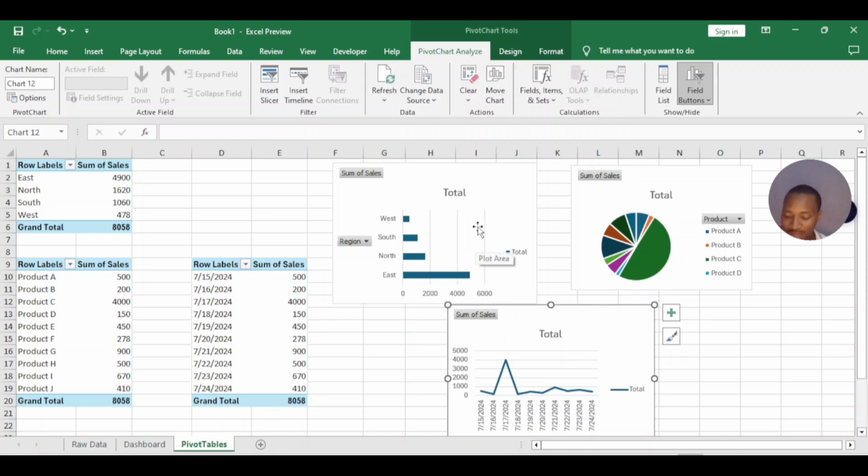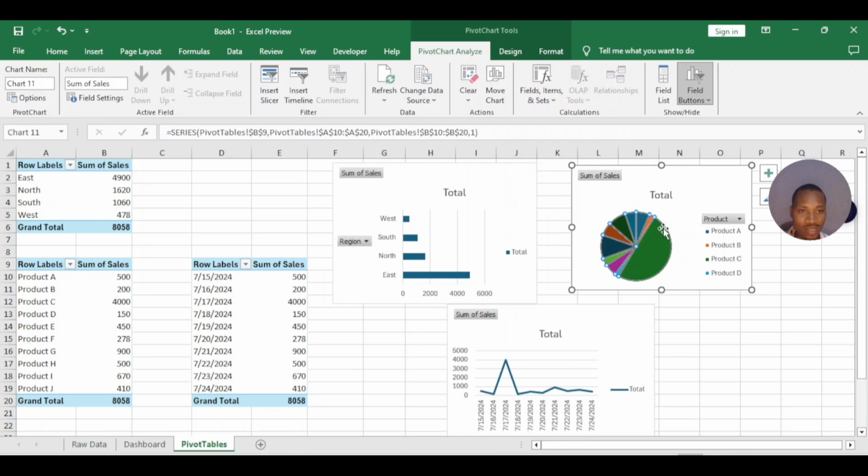So now the next thing we are going to do is that this chart here represents this data. You can see each chart represents each table. Now we want to make it interactive, and that's where Slicer comes into play. So how do we create that?